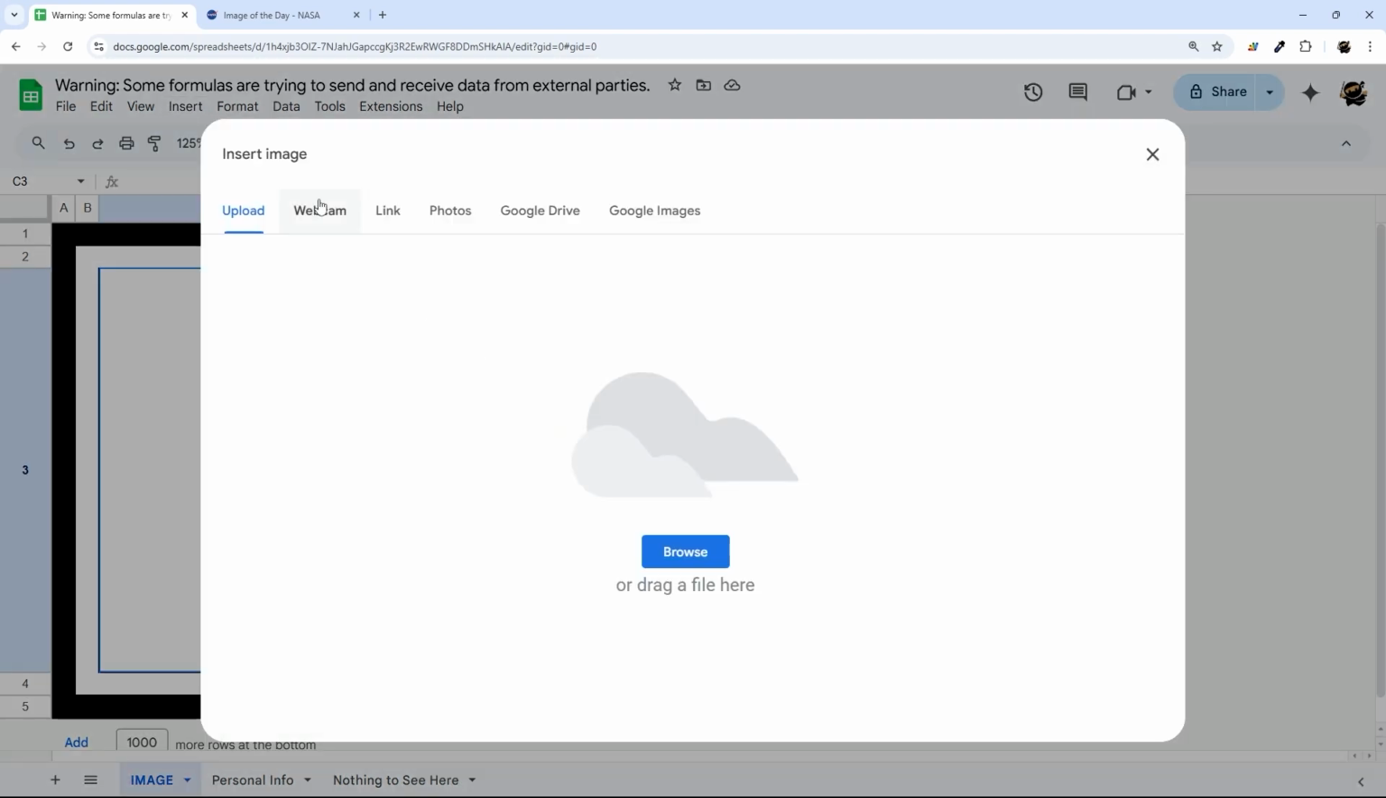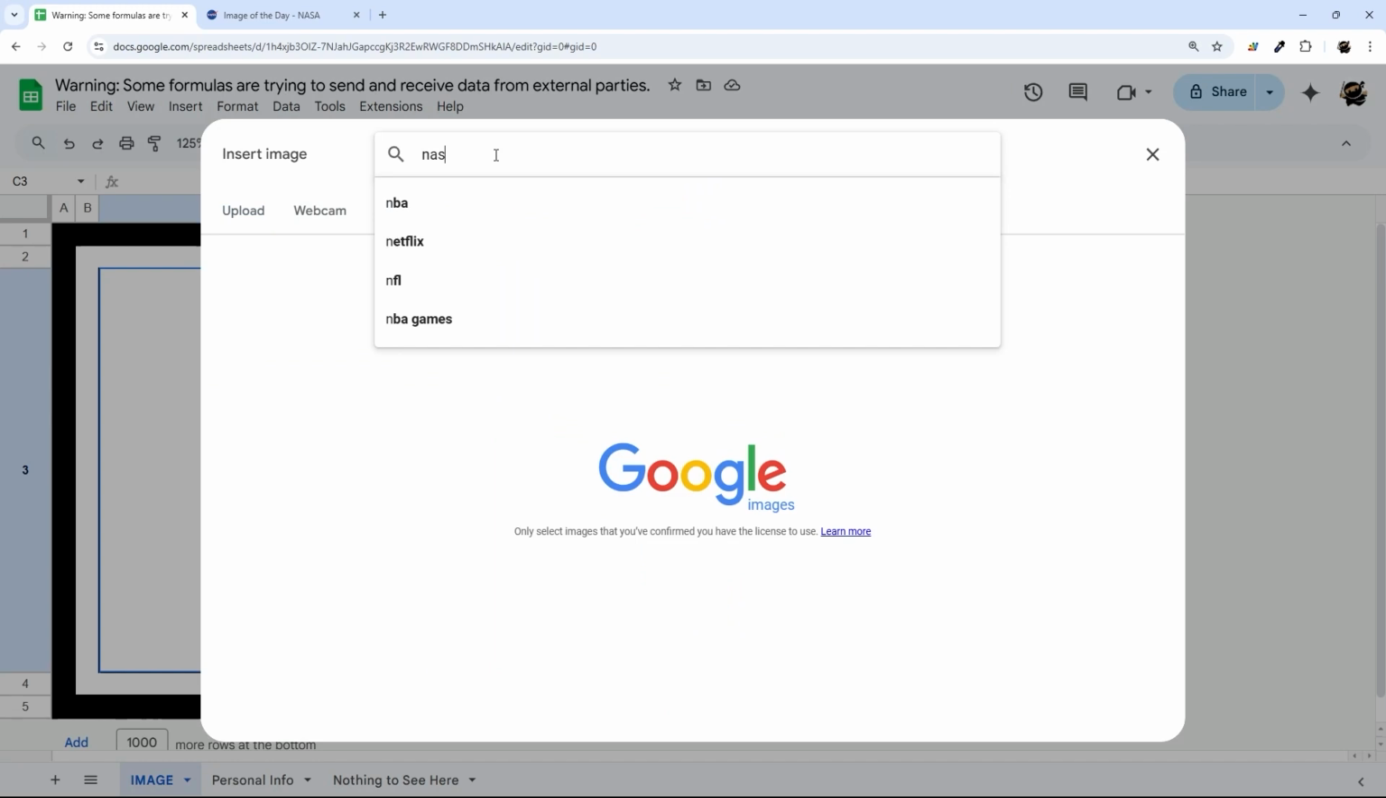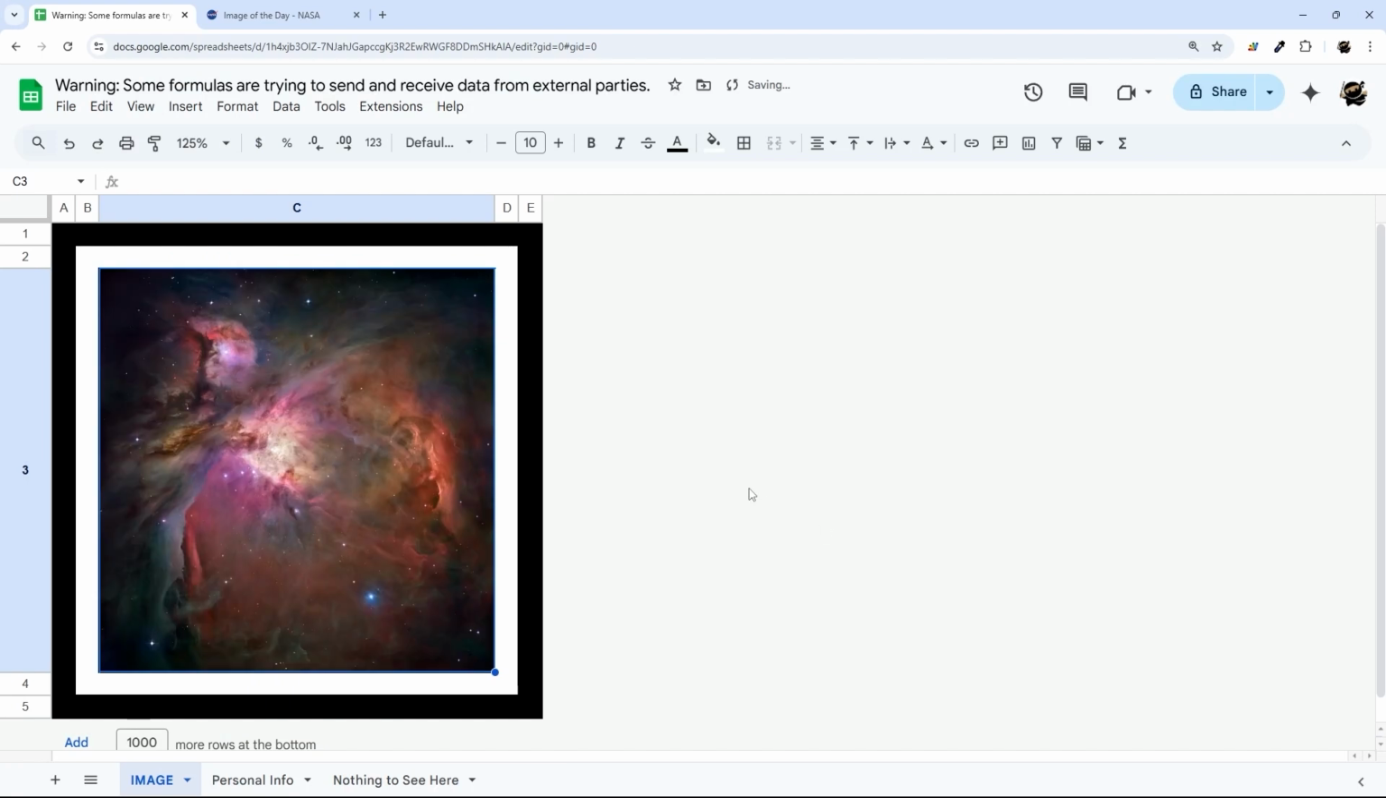So I'll just show you an example here. I won't do an upload here, but you can upload from your computer. Or we could do something like this and search for NASA nebula picture, and say we bring one in like that. And so this is a safe way to bring in pictures or images if you don't want to have any of those external links.